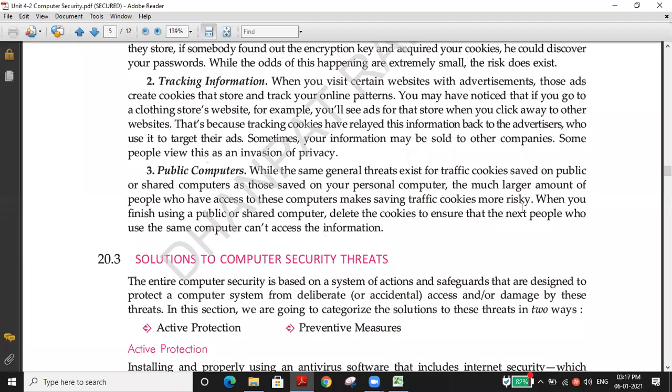Let me come to the next thing. So what is the solution, sir? Suppose you are asking the question: sir, we know all the problems, what is the solution?